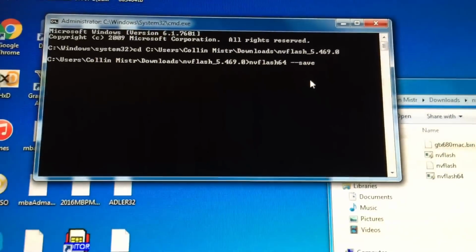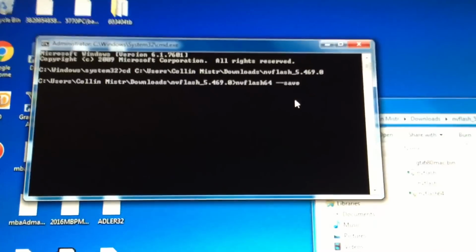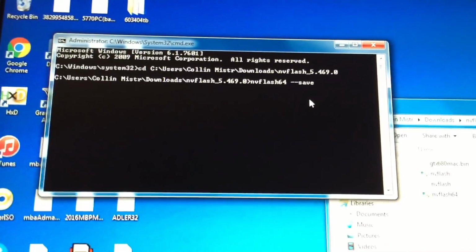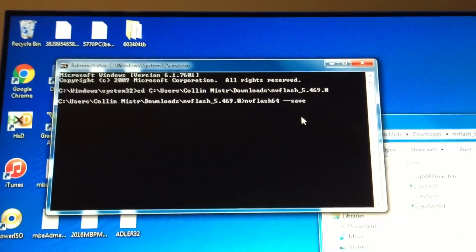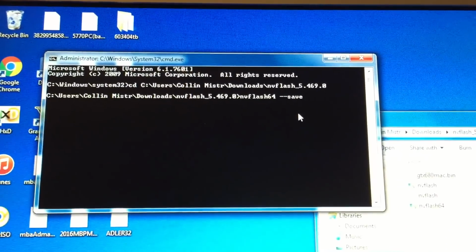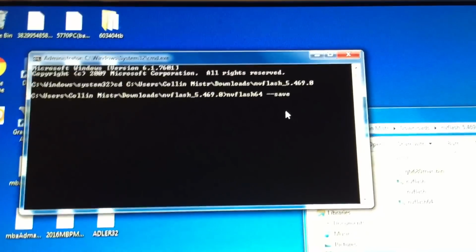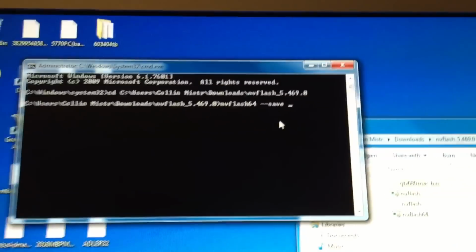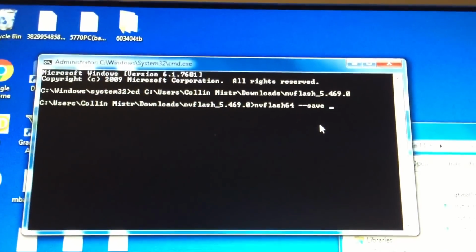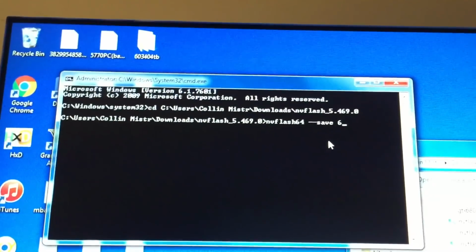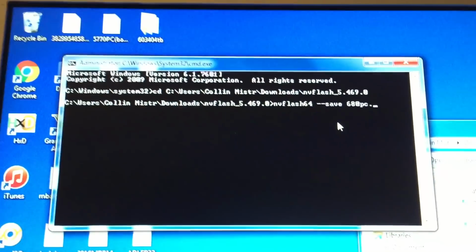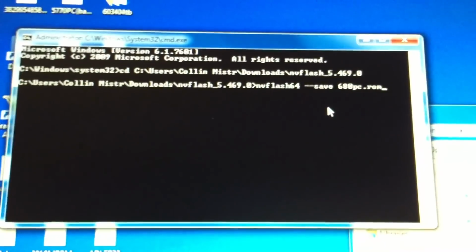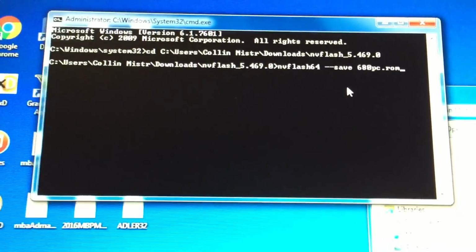So what we're going to do at this point is save a copy of the ROM that's currently on the card to this directory, just as a backup. We're not actually going to use it for anything, but it is always important to save a backup of your video card's ROM, just in case something goes wrong. So go ahead and do nVflash 64 dash dash save, and then you can name this whatever you want. So I'm just going to name it 680pc.rom. And then once we've got that entered, just go ahead and press return.